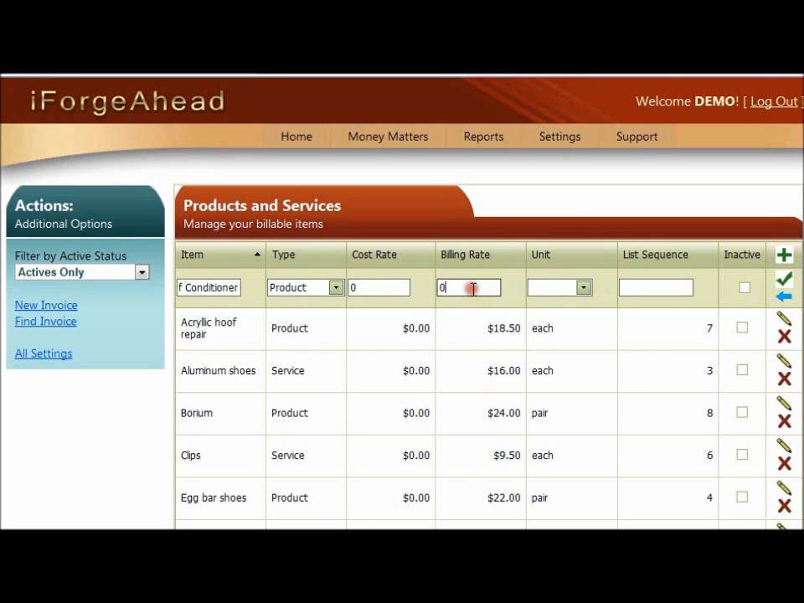In the billing rate field, you'll enter the price that you most commonly charge for this item. I want to point out here that when you're working in a specific invoice and you pull an item from this list into the invoice, you will be able to change this billing rate to adjust it up or down on that particular invoice. But when you're setting up the list in this screen, you should just enter your most commonly charged amount for that item. The next field simply reflects the unit of measure for this item.